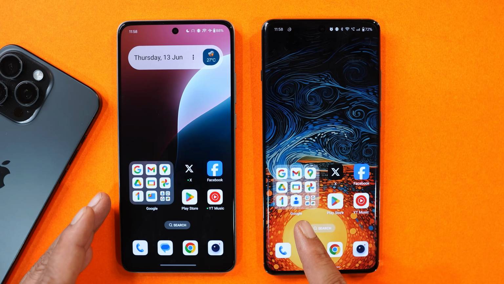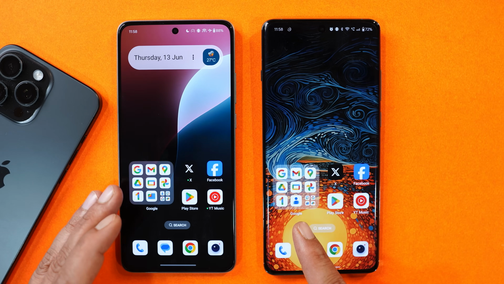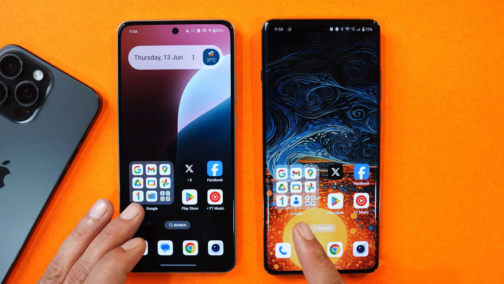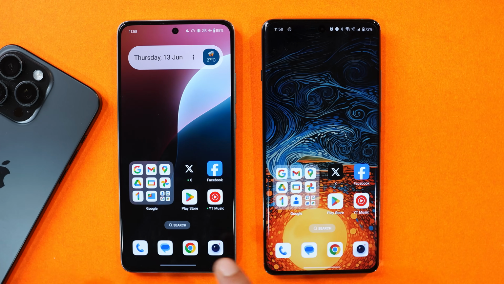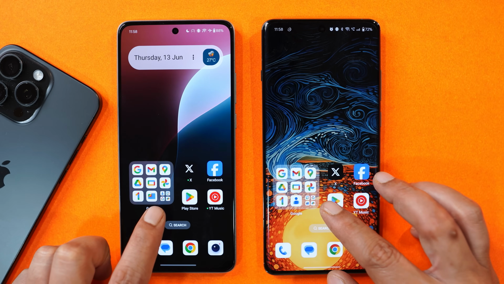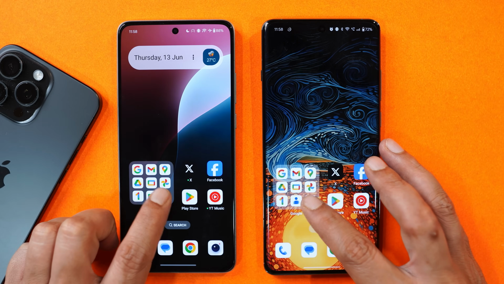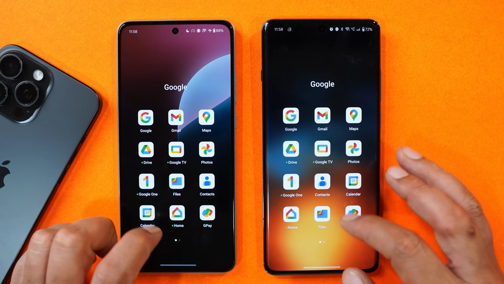Now enlarged folders do show you more applications. Before it just used to show us 9 apps, but now in total you can see we have 12 applications. And here also you'll see a slight difference in the transition part. If you see closely, there's a slight difference in the transition.